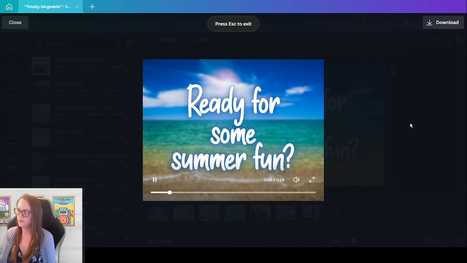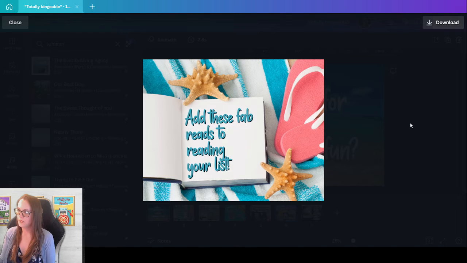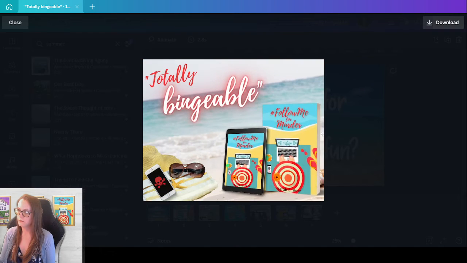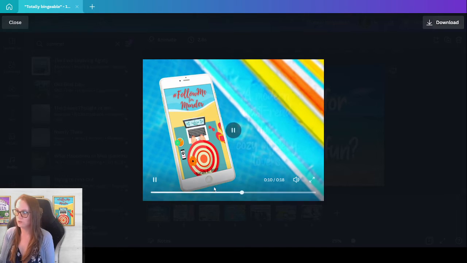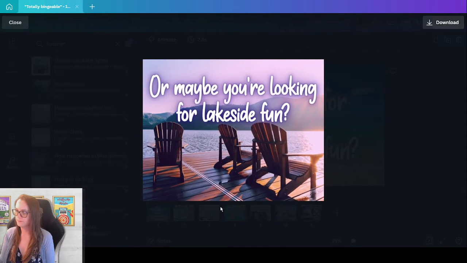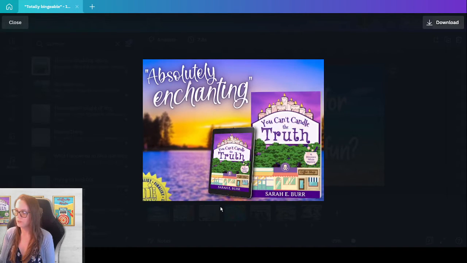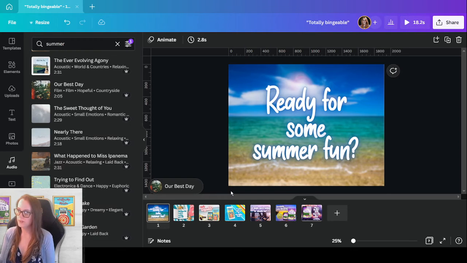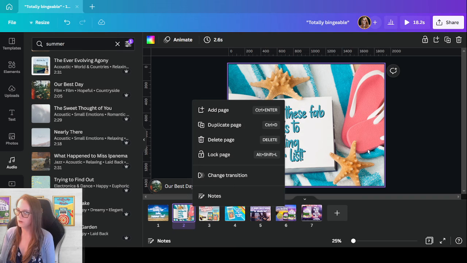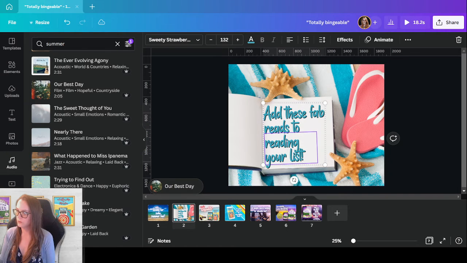Ready for some summer fun? These fab reads. I forgot the word your. Okay, so that one was way too fast. That was too fast. Okay, so basically these two are good. Add these summer reads to your reading list. There we go.